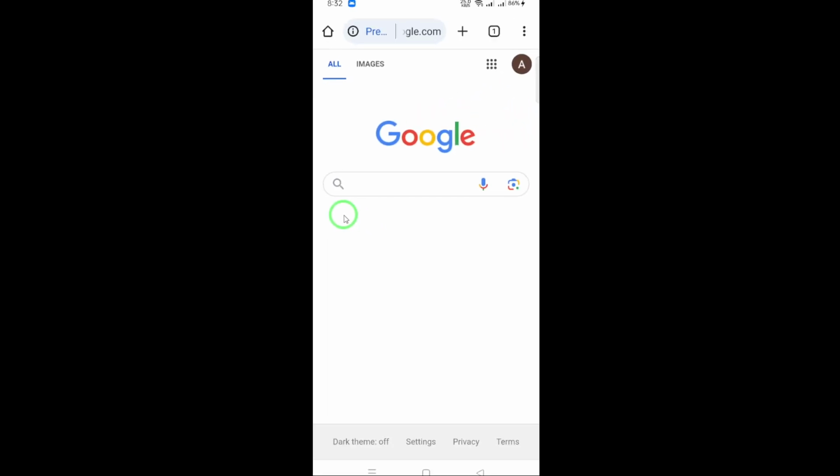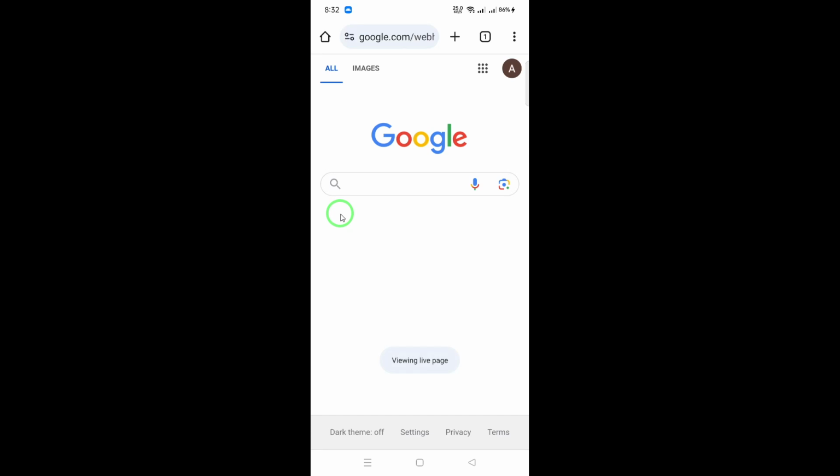If you're already browsing the web, that's perfect. Just make sure you have the latest version for the best experience.